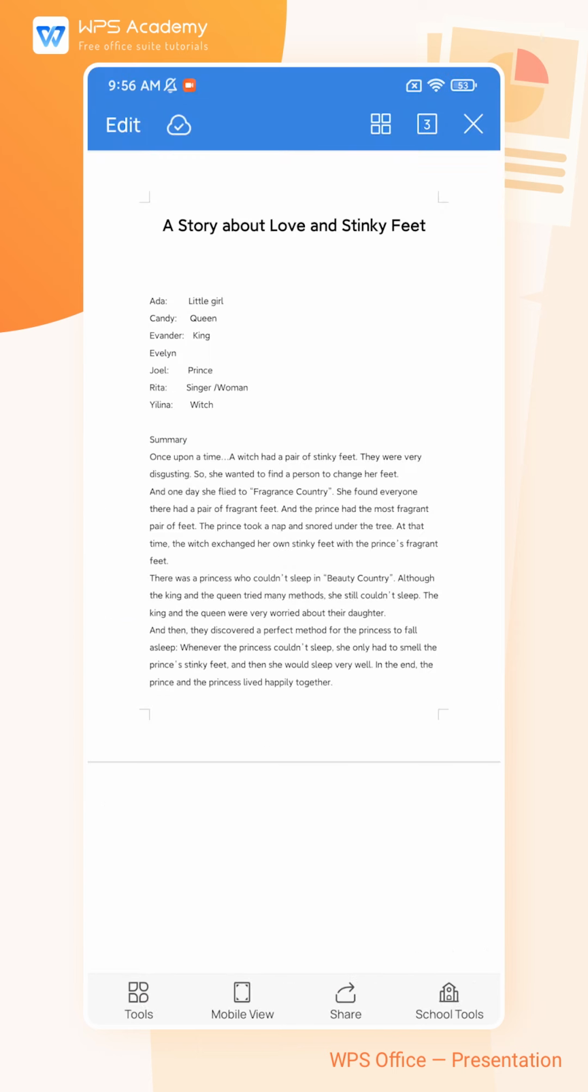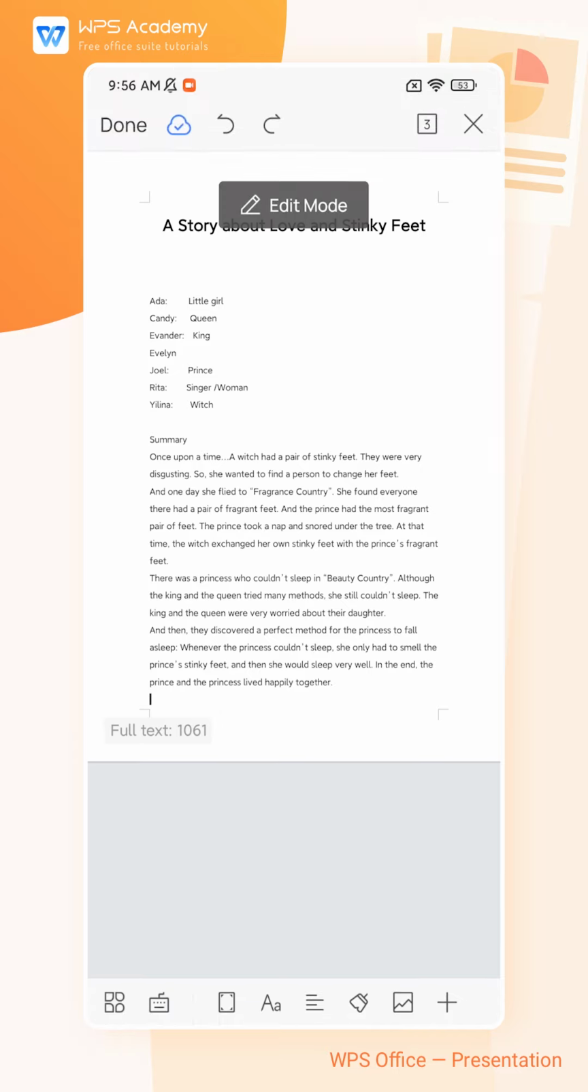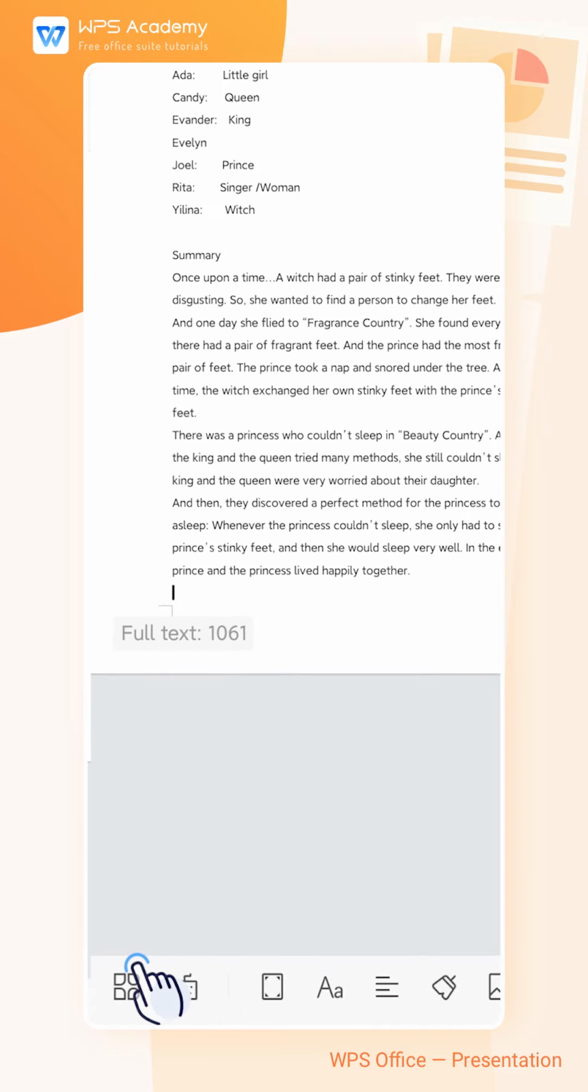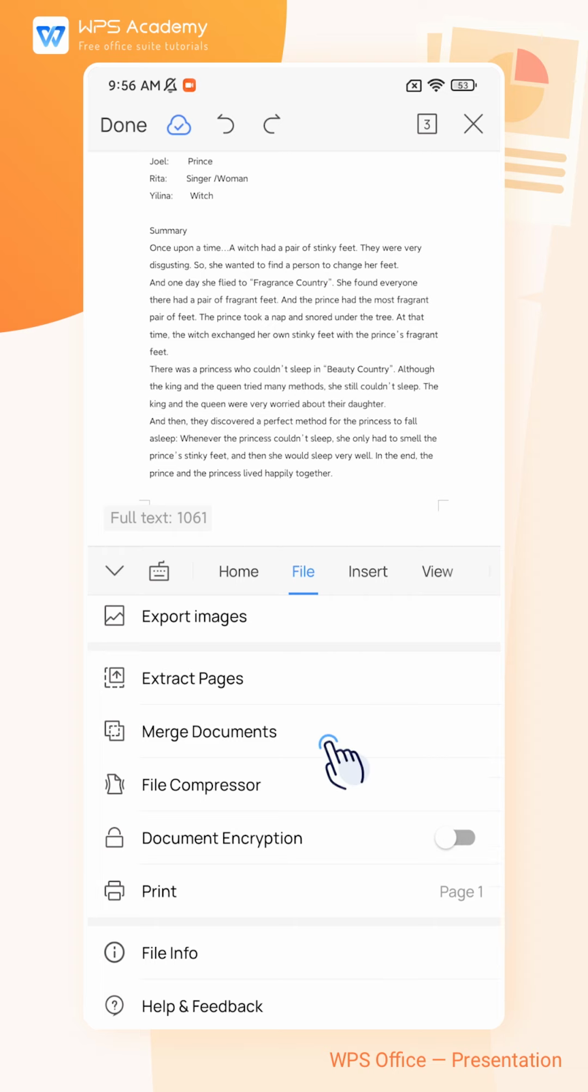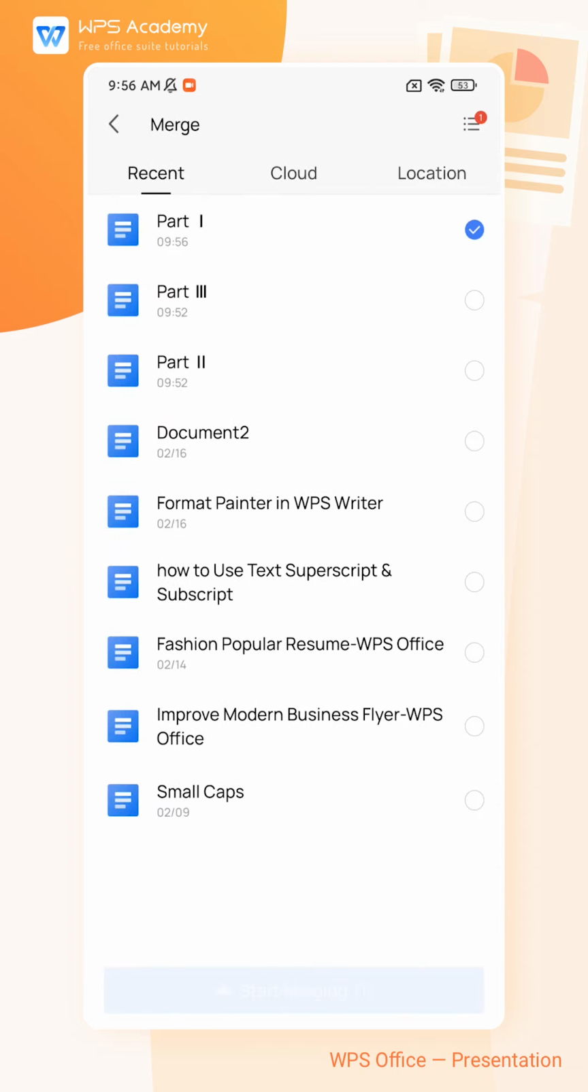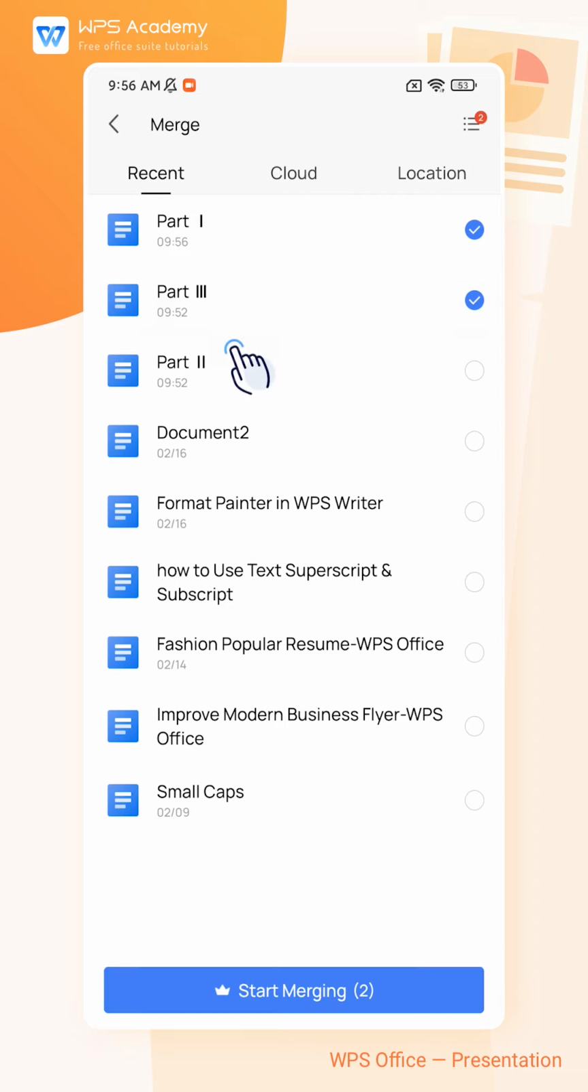Take this Word document as an example. Click Edit to activate the toolbar. Then click Merge Documents at File. In the interface of Merge, click the documents you need to merge.